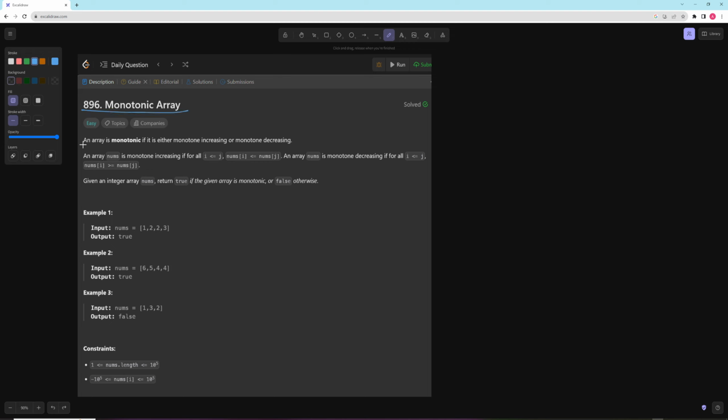And so in this problem it says an array is monotonic if it is either monotone increasing or monotone decreasing, meaning, just to explain quickly, it has to be strictly increasing or equal or strictly decreasing or equal. So if we take a look, every value here is strictly increasing compared to the value before or equal to it, right? So 2 is greater than 1, 2 equals 2, and 3 is greater than 2.